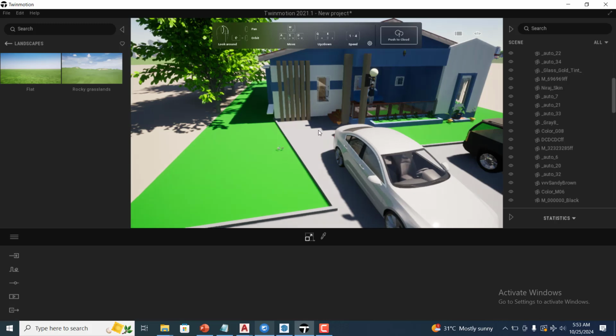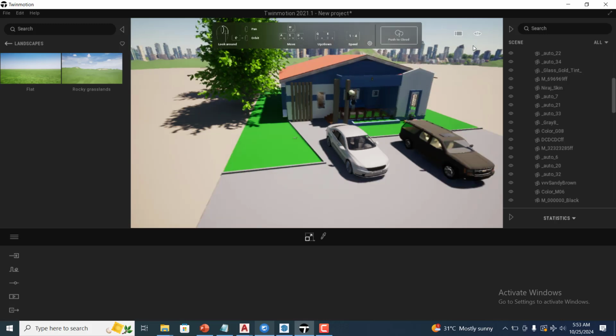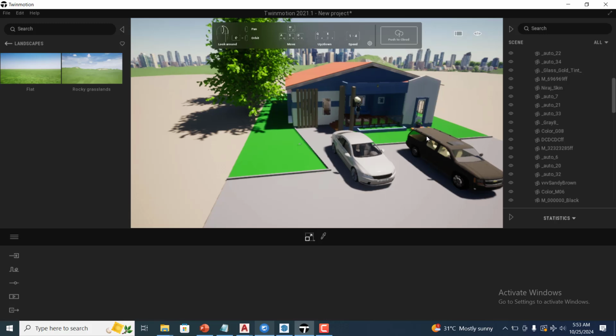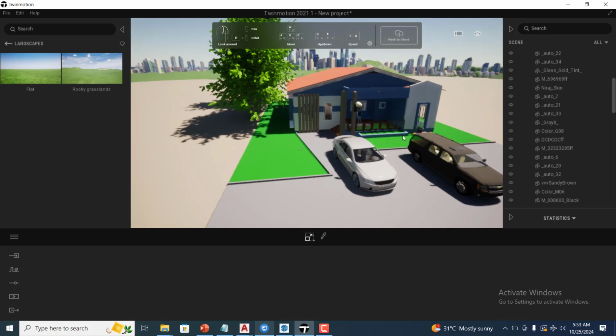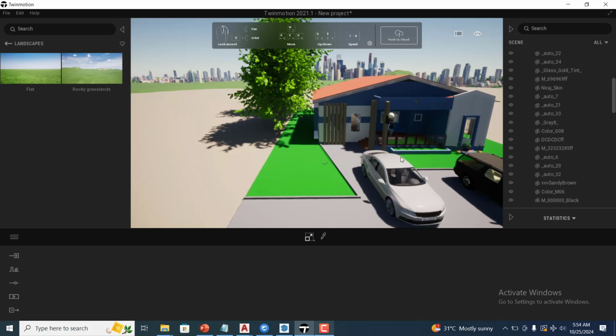So these are some of the great basics of Twinmotion software. If you look at it, you realize it's actually a very easy software to use. It's not very complicated to actually use. So on the next episode, I will show you how to render this drawing before exporting it.